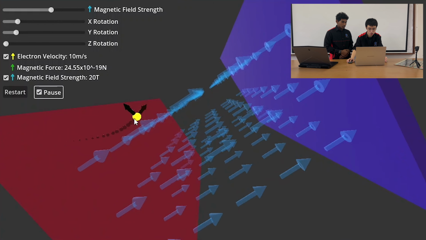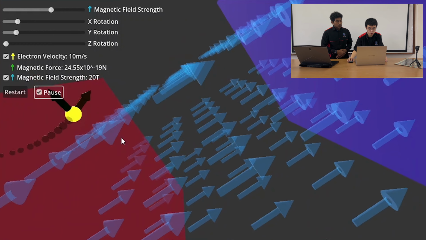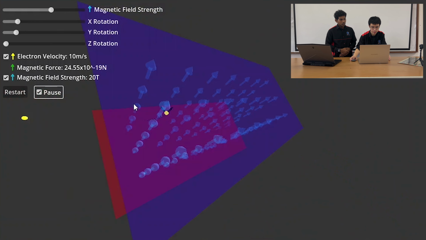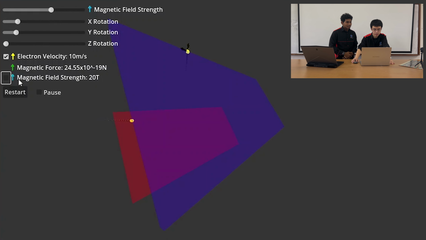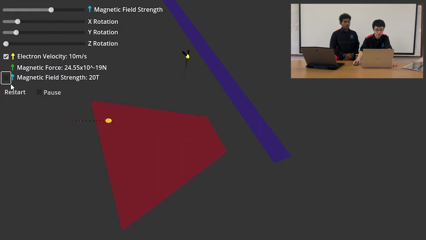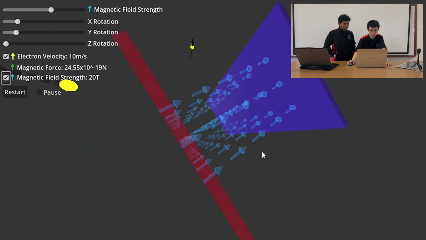We can also pause our simulation, zoom out, and then we can see the direction of the velocity and also the direction of the force, as denoted by the green arrow here. We can resume our simulation. We can also hide the magnetic field strength so that we can just show the direction of the electron. Then the students will have to guess what the magnetic field lines will look like in order for the electron to go to that trajectory. And after they have guessed, we can show it, and the student can see if they got it right or not.